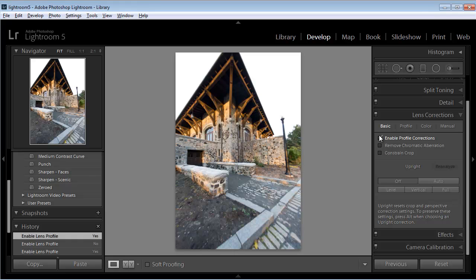But we can probably do even better, because now with the upright feature in Lightroom 5, you can deal with any issues on the horizontal and vertical levels, as well as the full, both horizontal and vertical. And there's an auto button here. So what I would usually try is use the auto first. So click the auto.